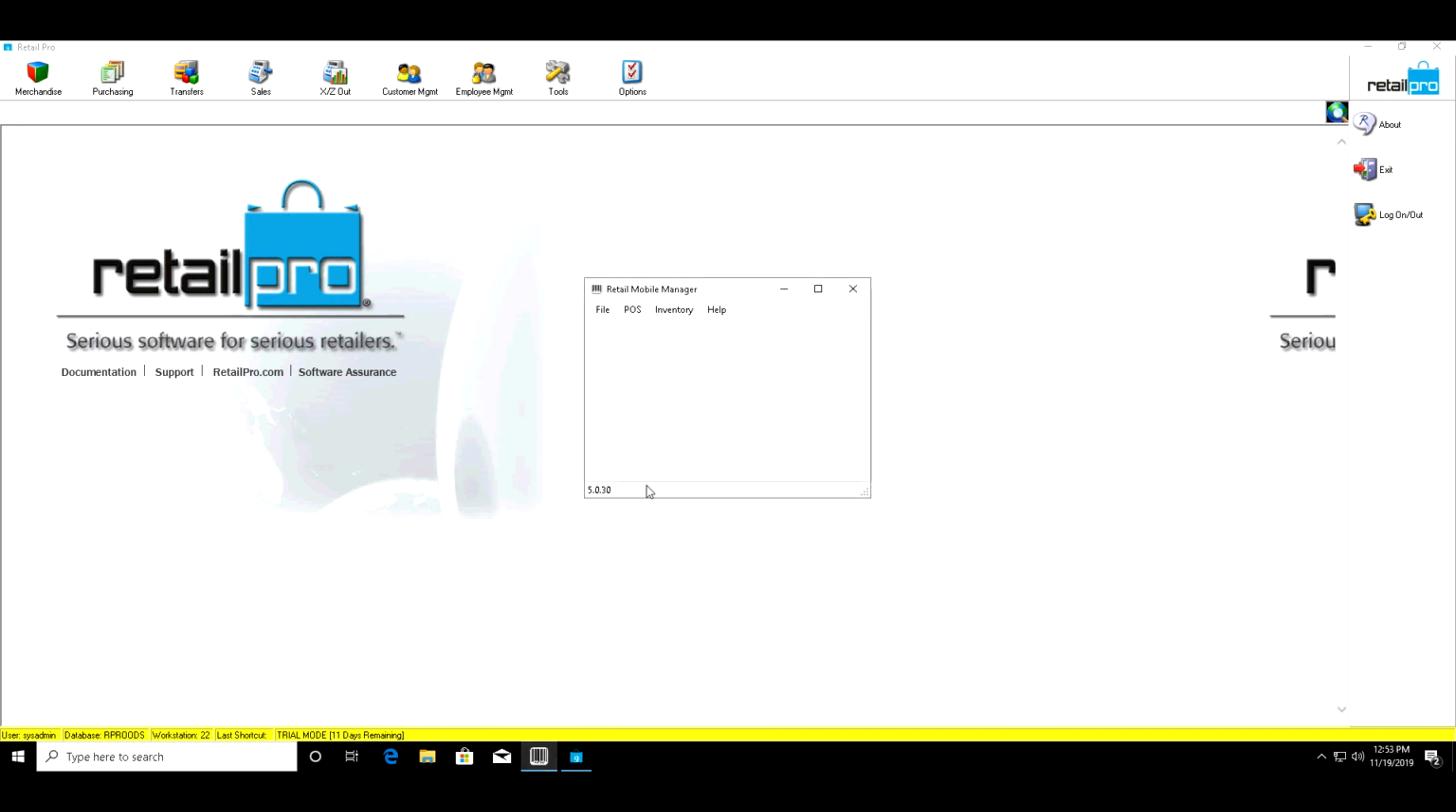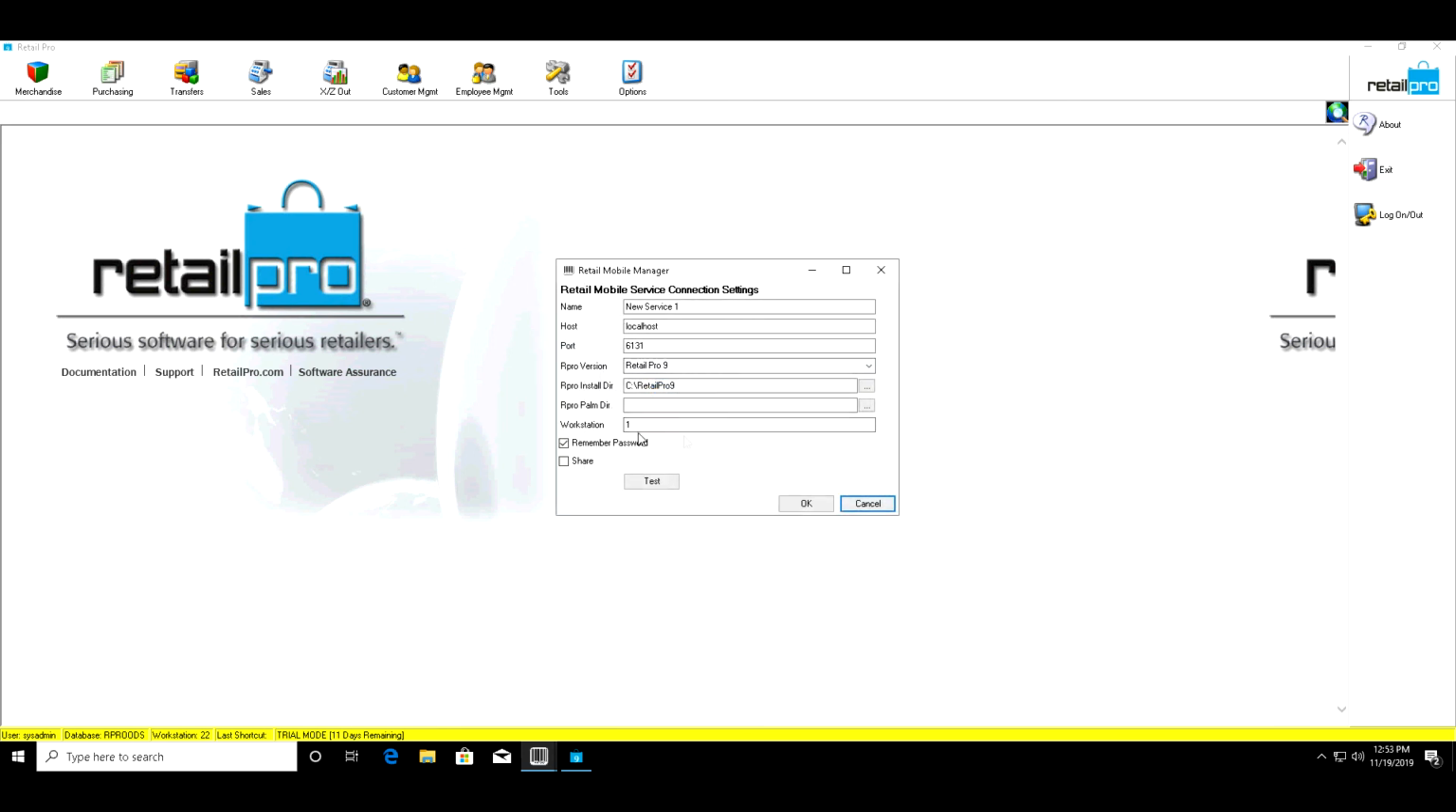In here, this should have been set up properly in your configuration, but I'll show you quickly. If you don't have this set up properly, it's not going to work. Under Edit here, we want to make sure, like this would not work for me right now, this workstation number has to match your Retail Pro workstation number right here. Otherwise, it doesn't know what files to import.